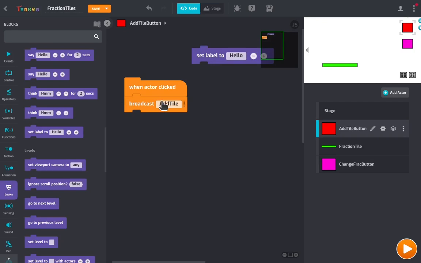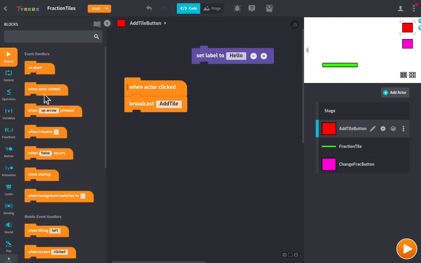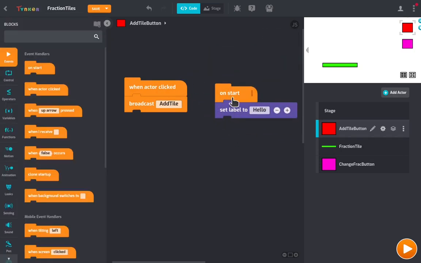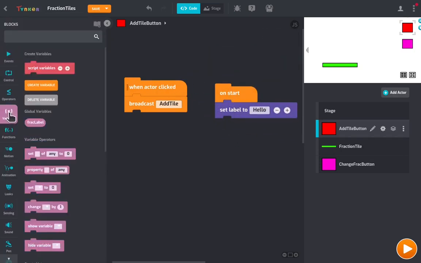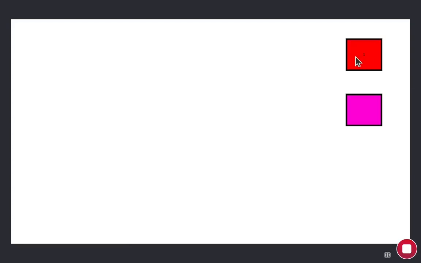I think, so not here, but when the user runs a program, we want to give them some kind of a label to begin with. So on start, we're going to set that label to our fraction label, and then we want to, so I'm going to press play and you'll kind of see what happens here. Again, it's tiny. You can barely see it.